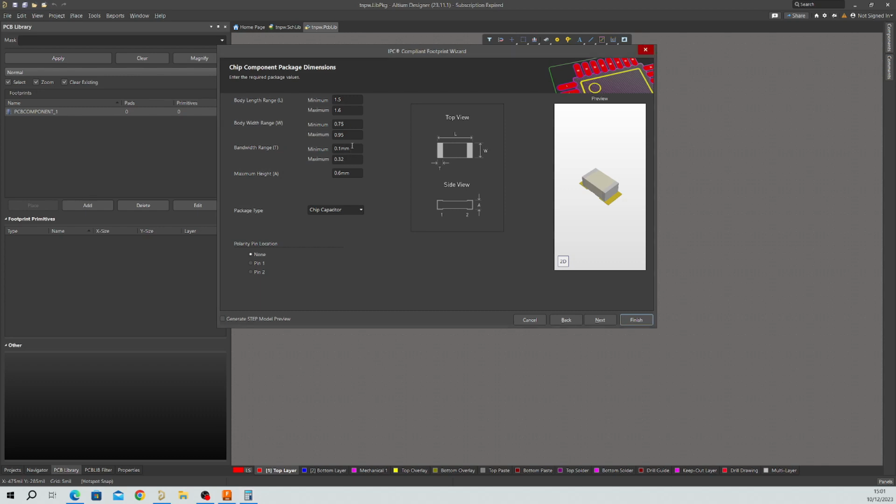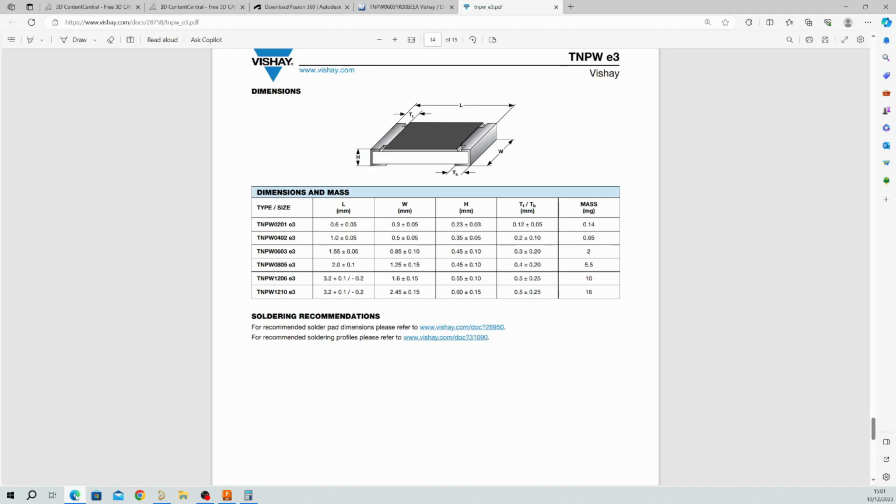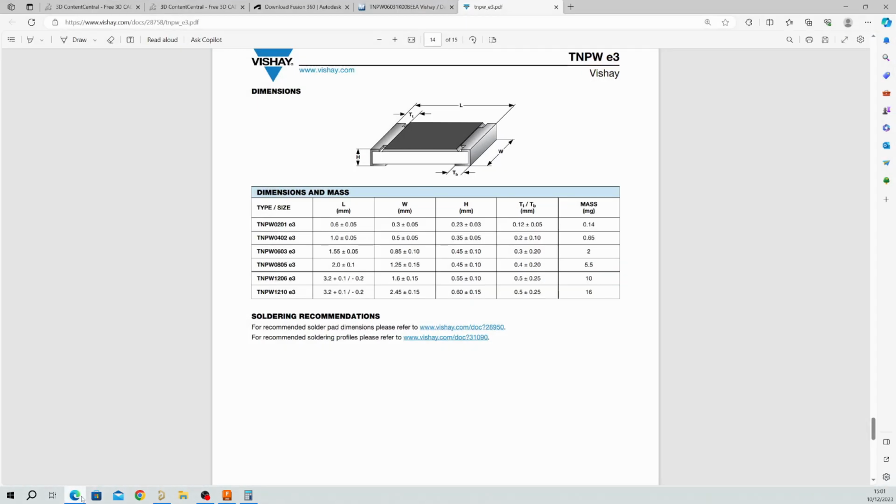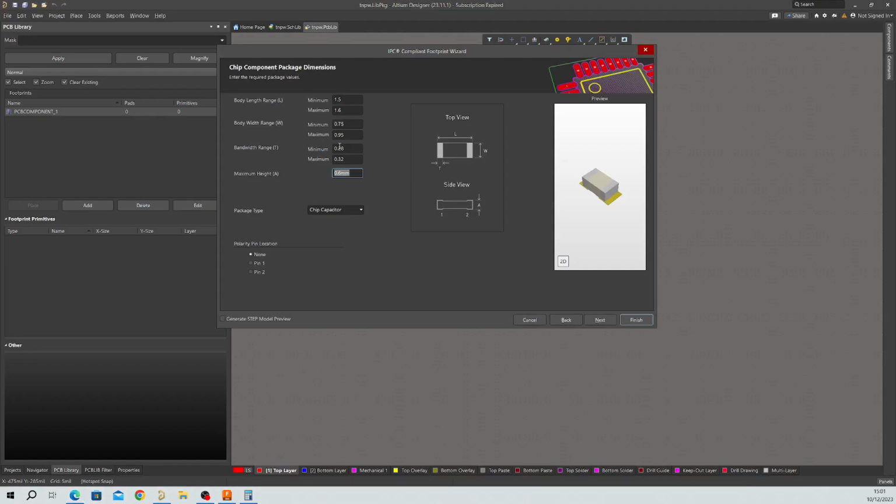And 0.28. Is that correct? Probably not. I think it was 3, wasn't it? No, it's 0.3. Yeah, that's right. Okay. Now our height. Our height is 0.45, and we're just going to tell it that it's a resistor.